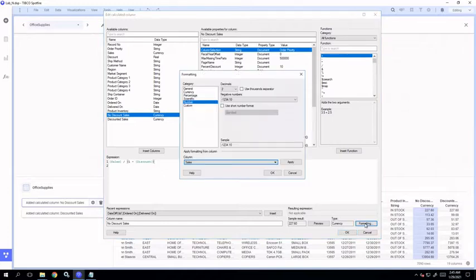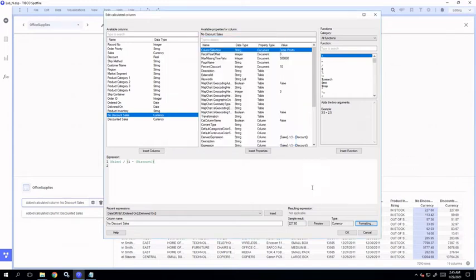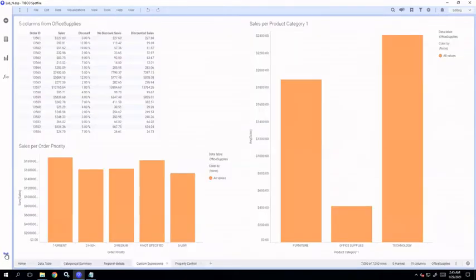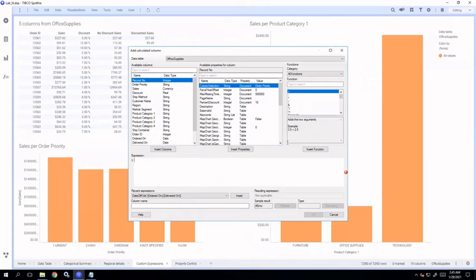You can also change the formatting of the column that has been created from this particular formatting button. So this is an already created calculated column. Now if you want to create a new calculated column, or insert a calculated column, from where can you do that? Go to the Data menu and then click on Add Calculated Column.